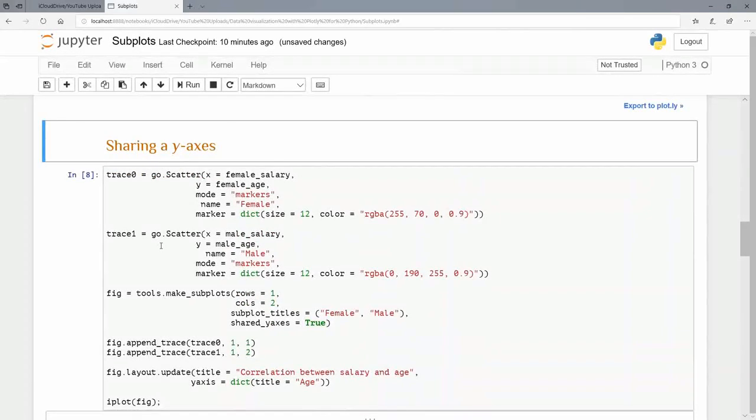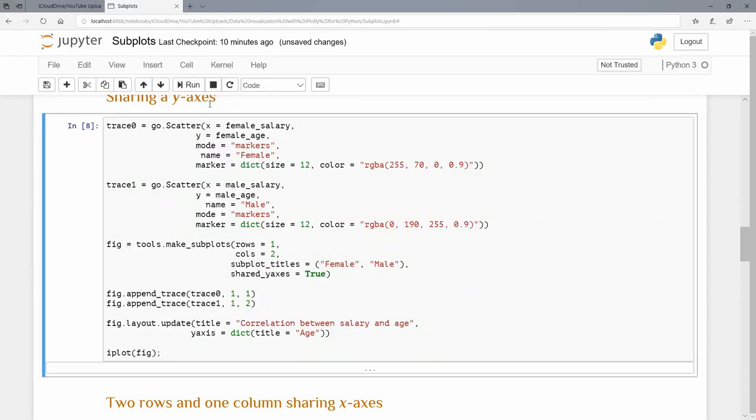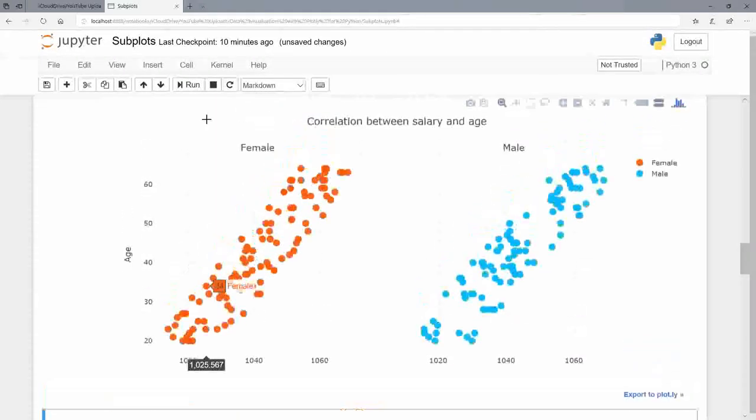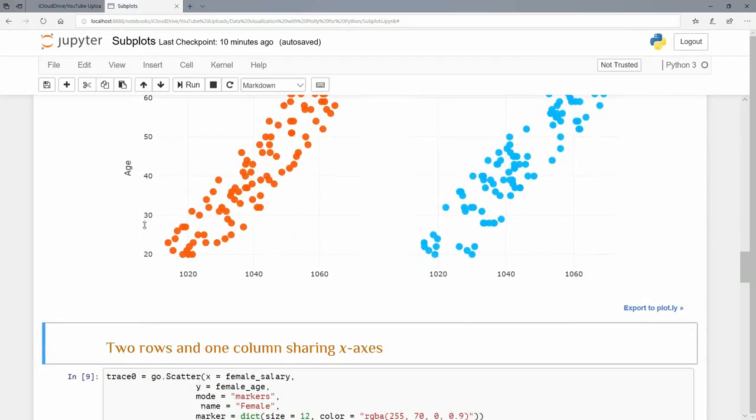Again, the two traces, nothing has changed. The subplots I've created, one row, two columns, female and male. I've now added a new argument called shared_yaxes. And I'm going to set that to true. Everything else is exactly the same. And if we run this, we see indeed that the axis on this right-hand side, the male side, has disappeared. We are now sharing the same y-axis.